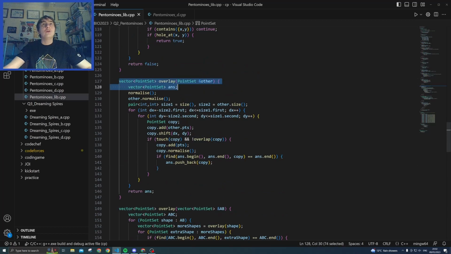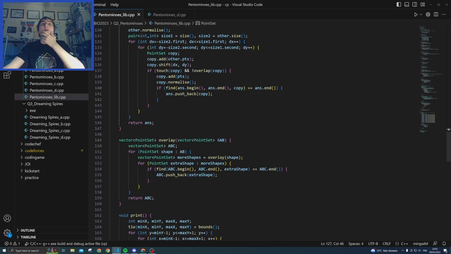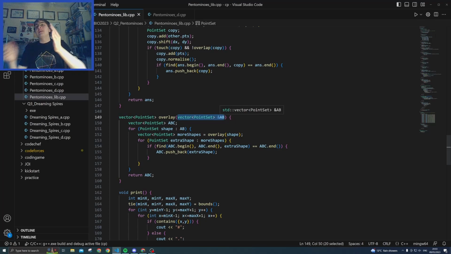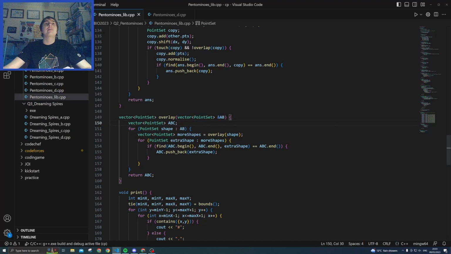Okay, so now we can overlay one current point set with another point set. What if we want to try to overlay a bunch of different points? We want to overlay our current point with A, and then we want to add another shape, and then a different shape, and we then create a vector of all the different ways of arranging those. Well, that's just pretty simple.